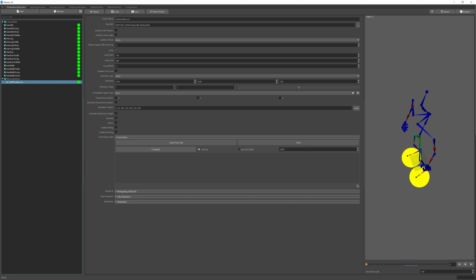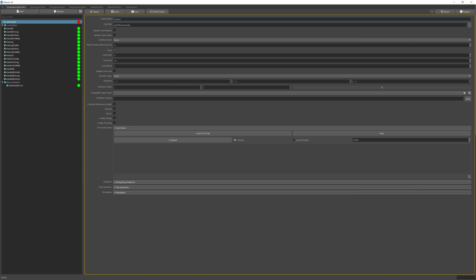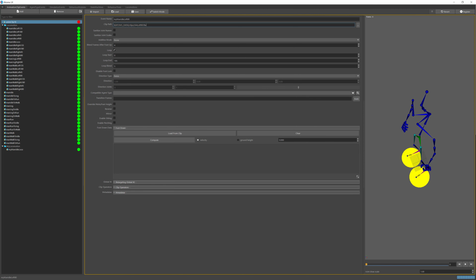So then we want to also have like a turning clip. So let's create a new one. I'm gonna call it my man idle left 90. I have an idle left 90 somewhere here. I'm gonna copy paste the path here. I'm gonna save it.